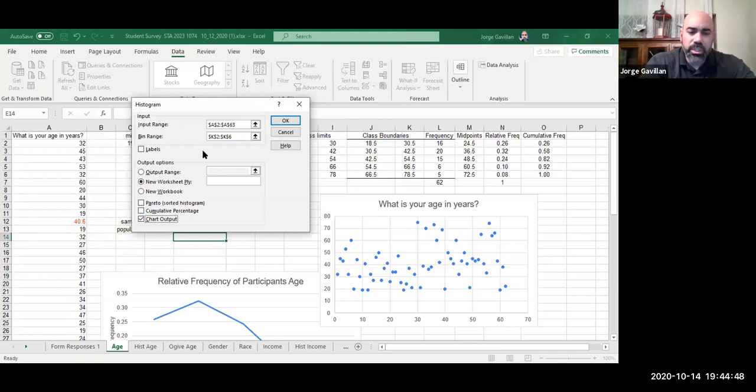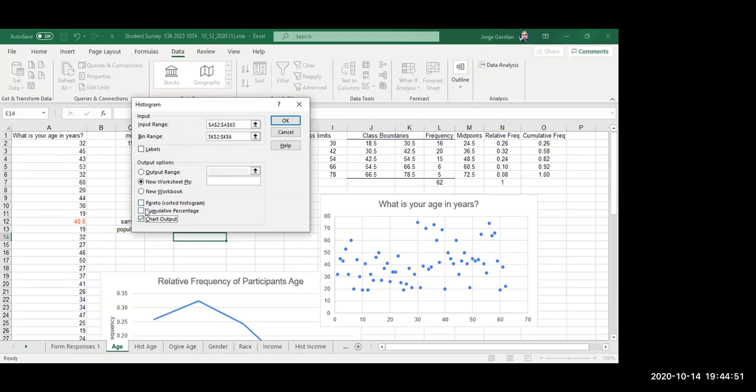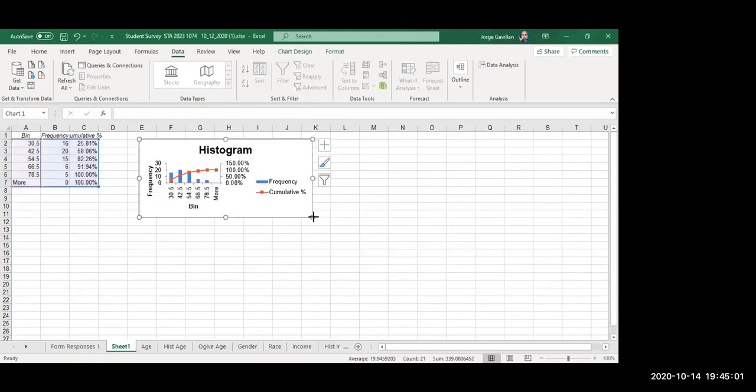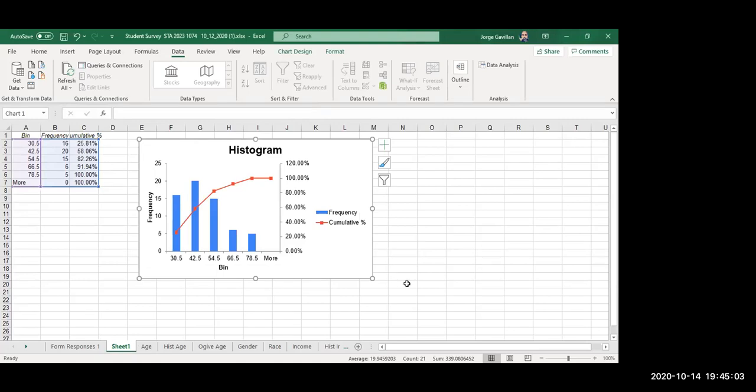So when you do the histogram, this is what you have. If I click on cumulative percentage, the default setting is a new worksheet, which is exactly what I want. And if I click OK, this is what I get. So you have to make sure that you click on chart output and cumulative percentage in order for you to get this.